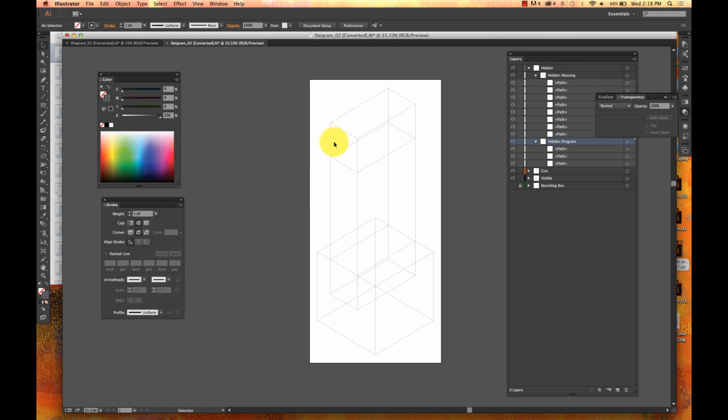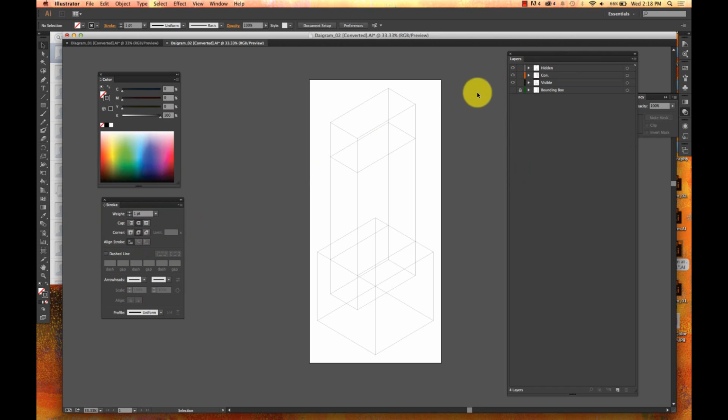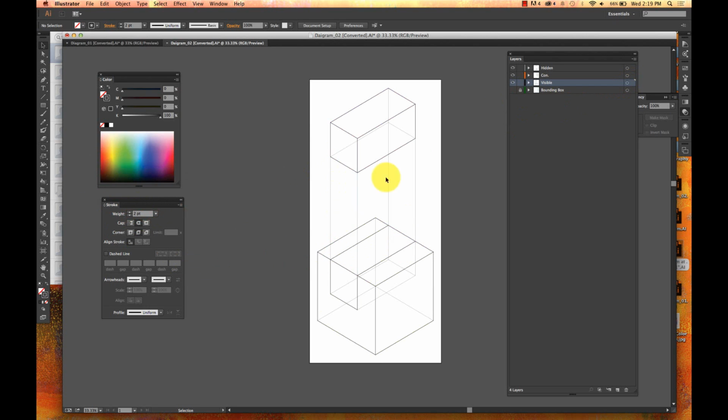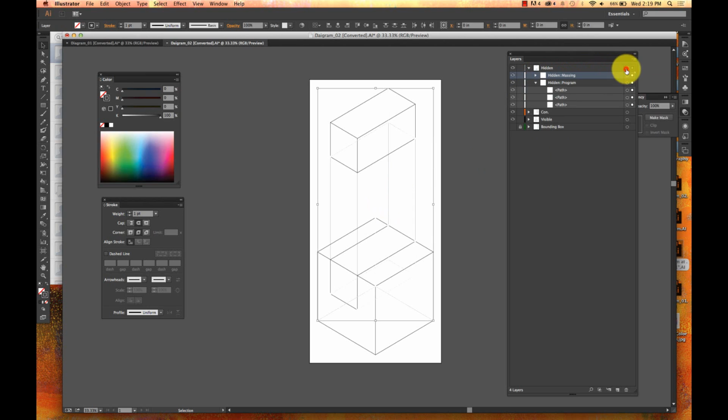We'll start with the visible lines. So to select all of the visible lines, you click on the target to the right of the visible line layer, and it will select all of the visible lines. And I want the stroke of that to be 2 points, so type 2. And you see it's a little darker now in this drawing, right? Then we're going to go to the hidden lines.